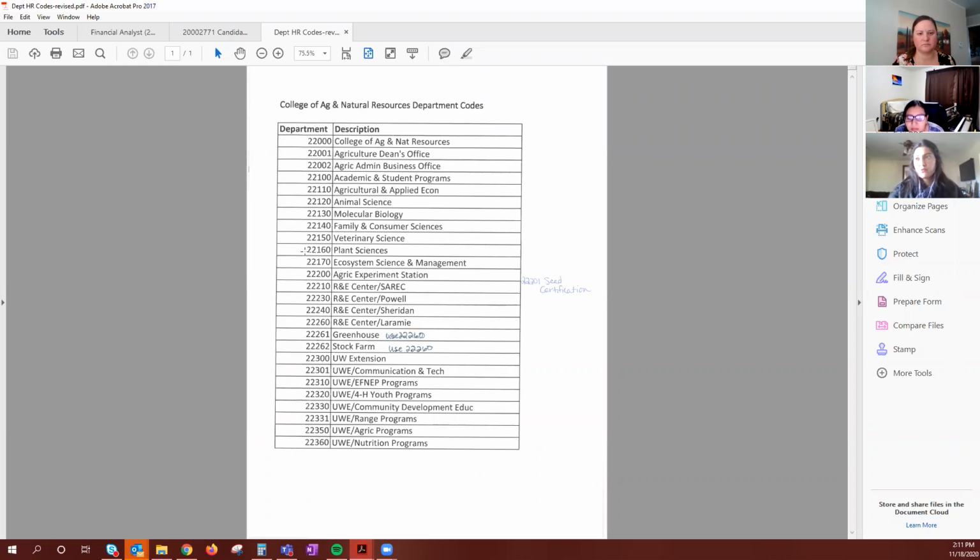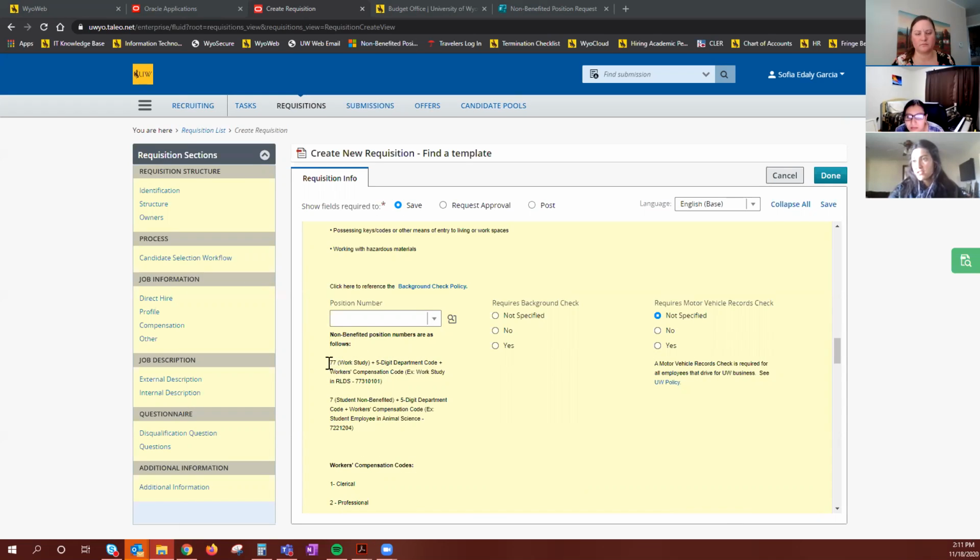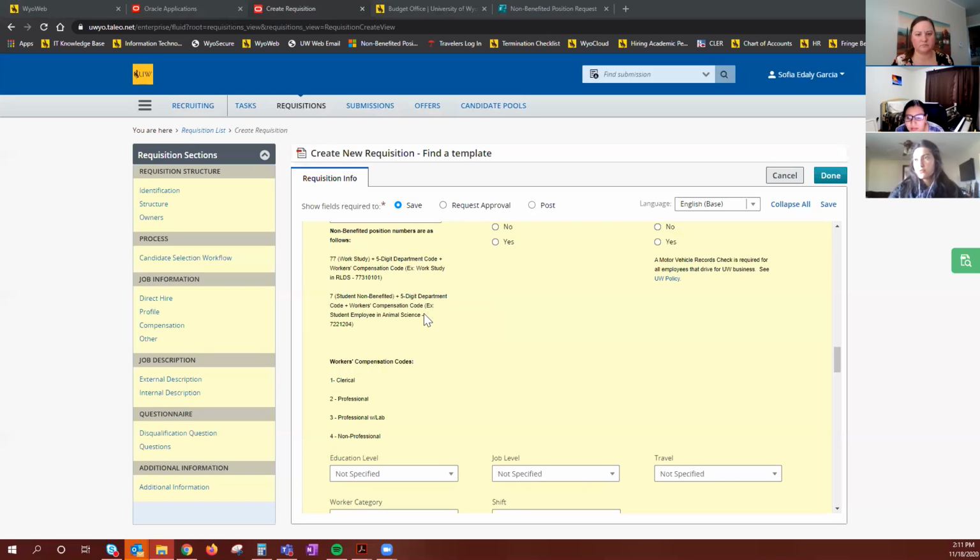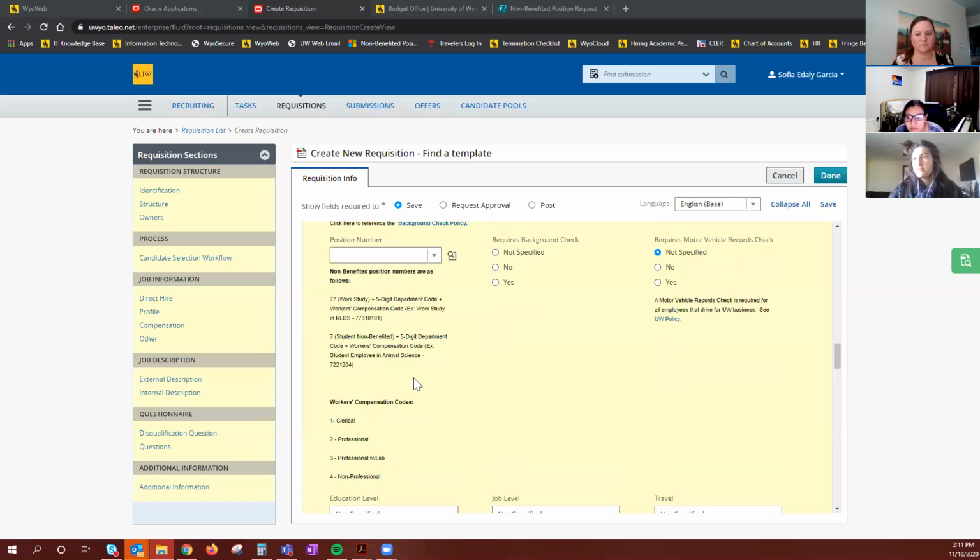Somebody in plant, you would use this code 22160. And here it has detailed instructions. If it's a work study, you start with 77. If it isn't, you start with 7. If it's a GA, it will say what code. You start with the 5.